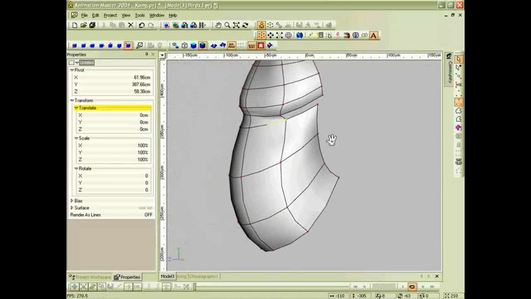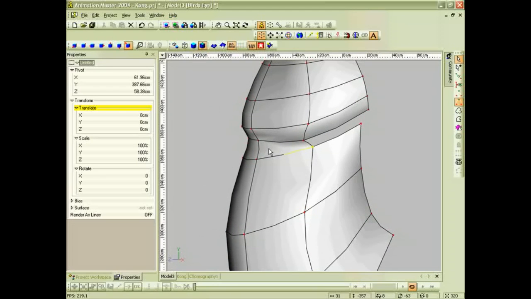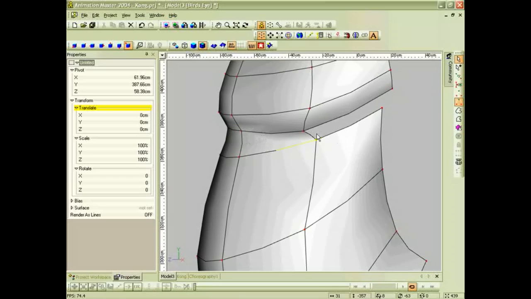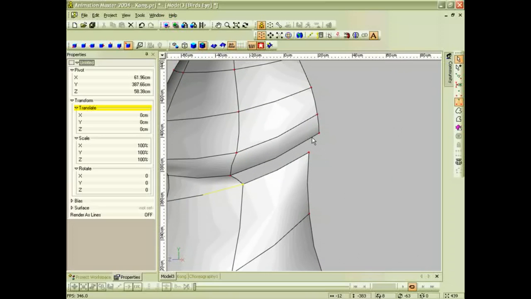I think I want to go in here where the pec comes into the belly. I want to tighten that up, so I don't really want it to have the same magnitude as the rest of this stuff.